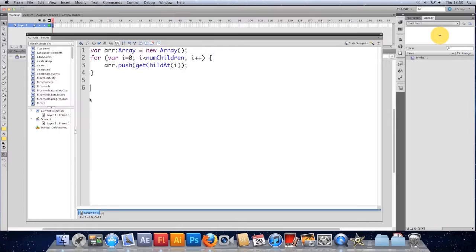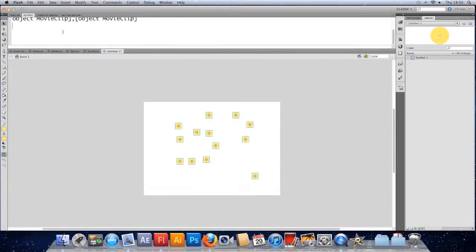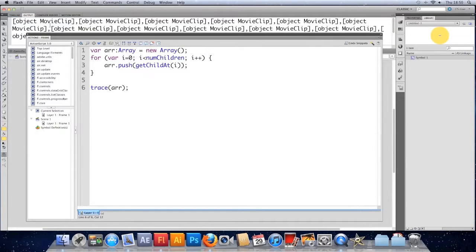And then just to check that we've got stuff there, we'll trace the array's contents. And you can see here that we've traced out a bunch of movie clips, so it has actually got them and put them all in the array, so that's good. We can assume that's working. Let's now make a function to arrange them.